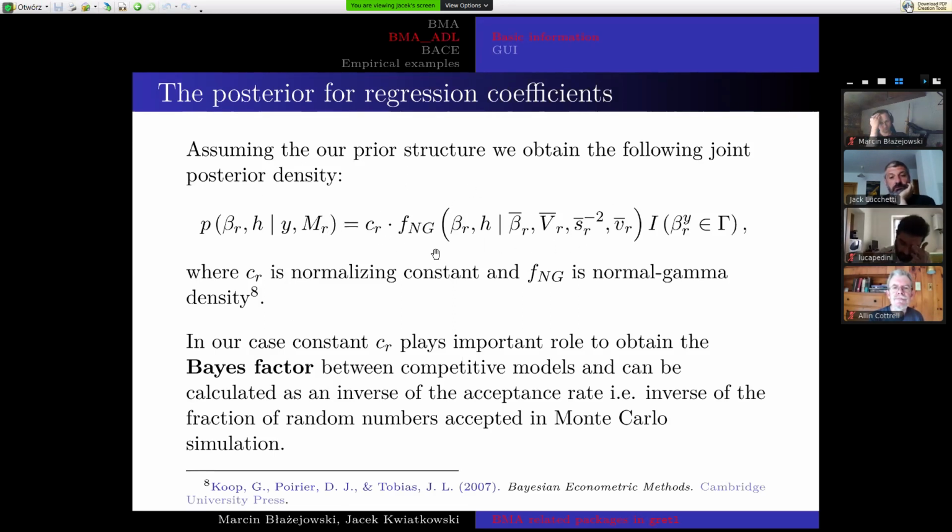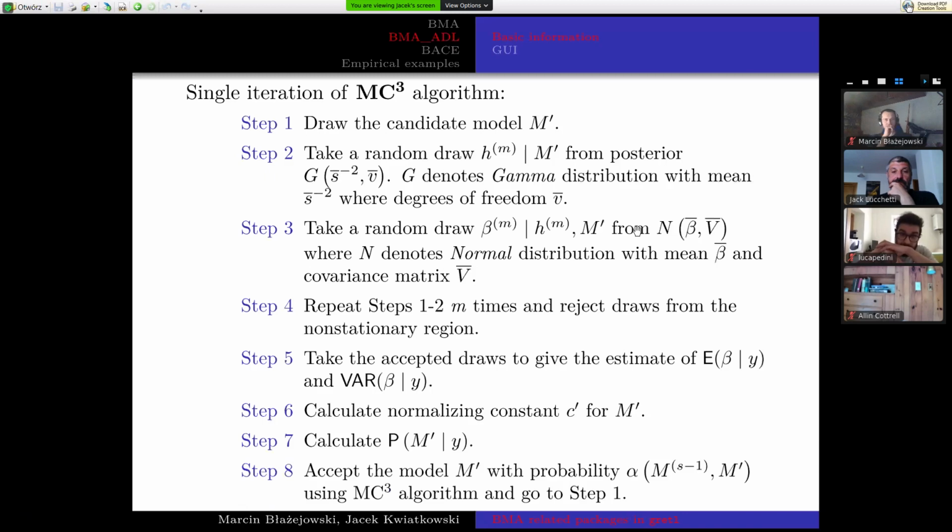So we have a posterior density, and we also have some kind of integration function to cut off non-stationarity regions, and also a normalizing constant, which is a little bit different from the standard one, because we have a stationary autoregressive process, and also some simple summary of iterations in the MC cube.